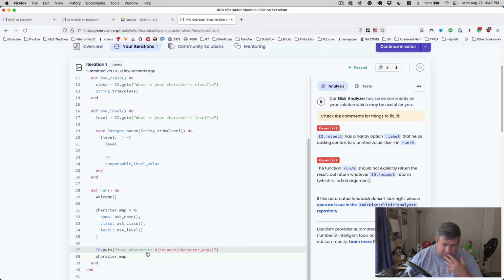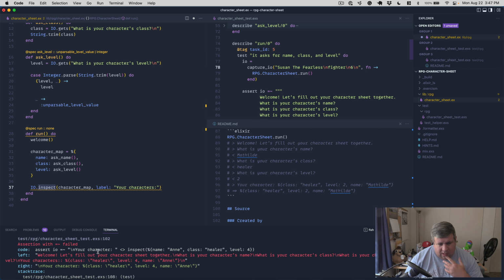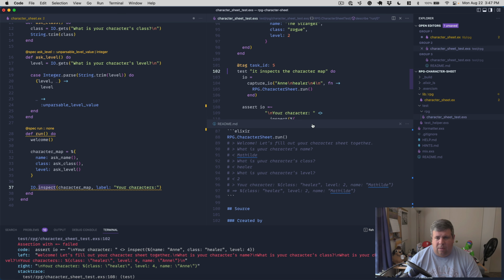They want us to inspect that. The function run should not explicitly return the result, but whatever IO.inspect returns, which is the first argument. If automated feedback doesn't look great, please open an issue. I mean, it's asserting. The test that's failing is this one.